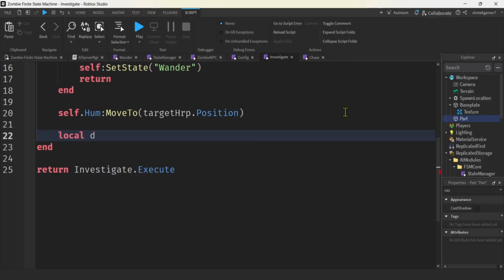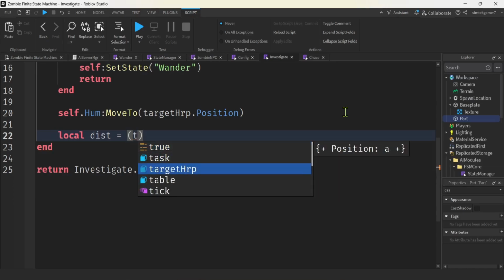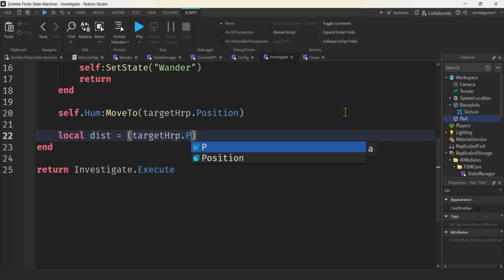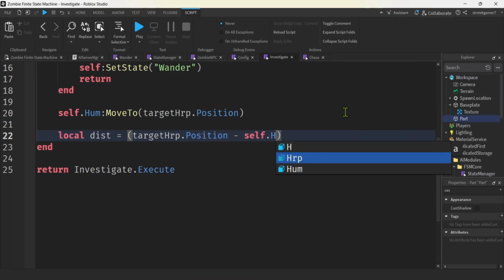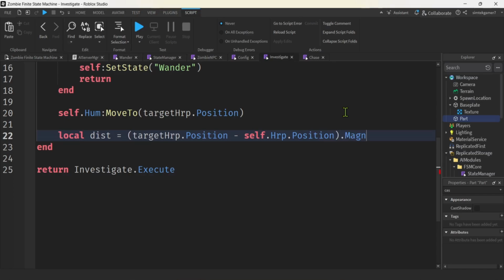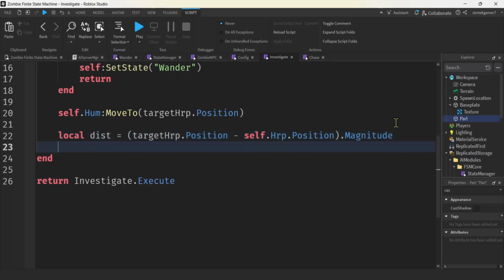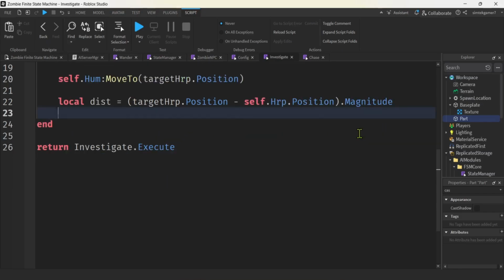But let's find out the distance. Let's just do a distance check, right? Just another one. If target HRP.Position minus self.HRP.Position magnitude, that's the distance, right? We want a scalar. Subtracting these two would give us a vector, the vector distance. We want it to be a single number. So distance, 50 studs or whatever, 30 studs. All right, so we're just going to do that check. We'll go down a little bit.